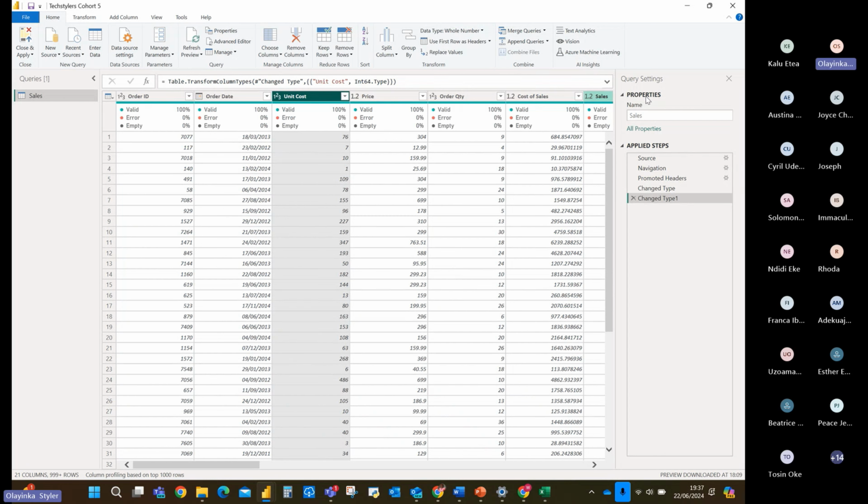The way Power Query executes this instruction, if I come here and click on this change type, if you look at where I'm putting my cursor, this is the guy that executes the instruction. What it basically said is table transform column types. Which column are you changing? Unit cost. Change it to integer 64 from whatever it was. What it means is that the action takes place on the entire column.